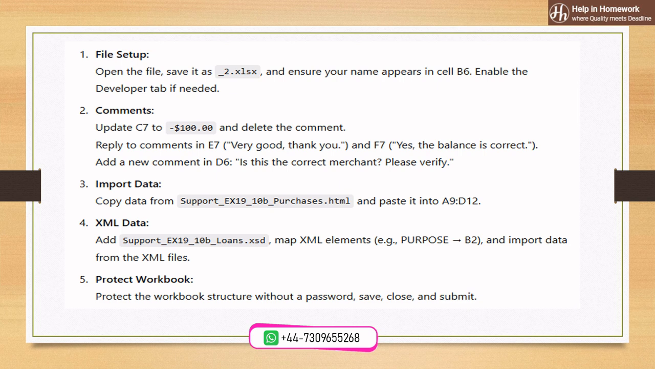Step 1. File setup. Open the file, save it as _2.xlsx, and ensure your name appears in cell B6. Enable the Developer tab if needed. Step 2. Comments. Update C7 to -$100.00 and delete the comment.